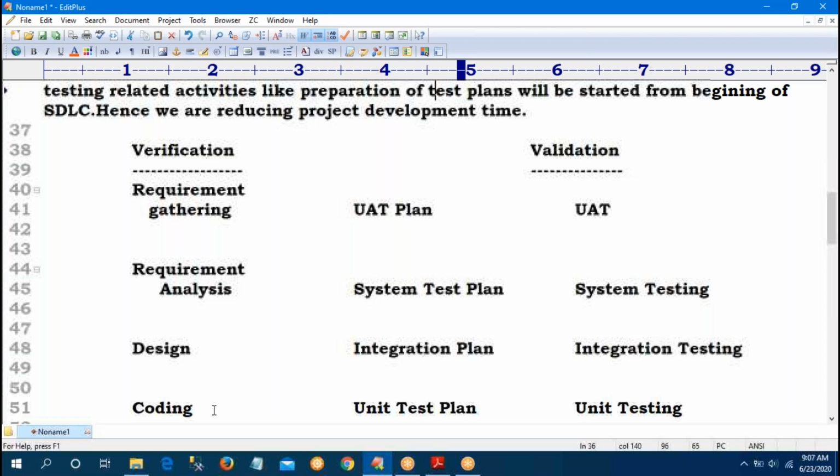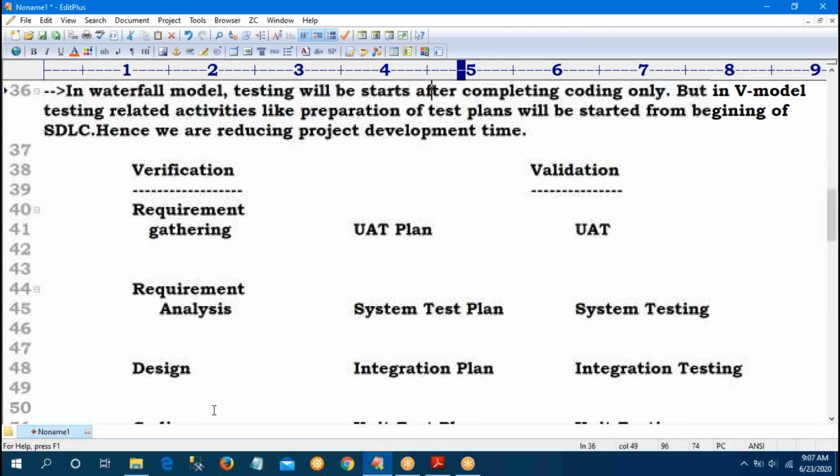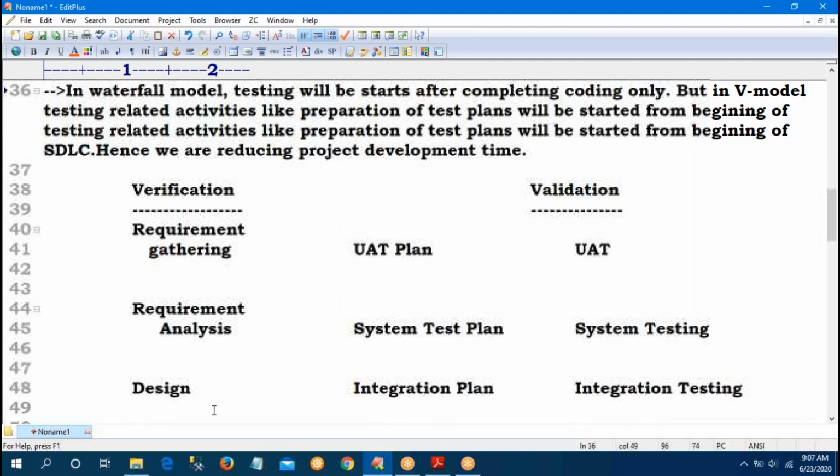That is nothing but verification and validation. So all the plans will be prepared in advance, which is why execution will take very little time. This aspect is called the V model. It is very simple and easy to implement. Testing activities will be performed parallelly to reduce the overall time.